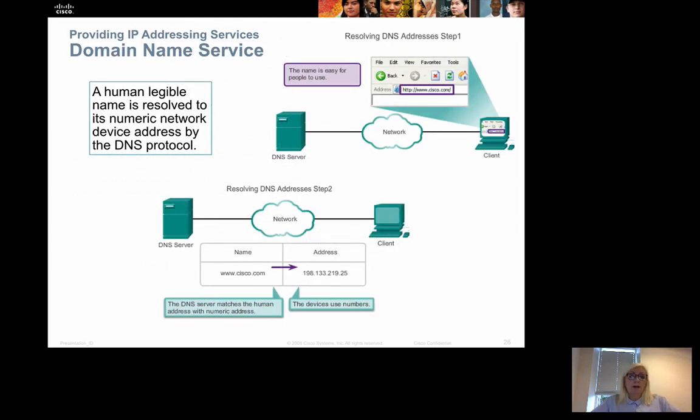Then we have the domain name service, the DNS protocol. The DNS protocol is used to translate the human names of a web page to an IP address, because we know now that all communication on the internet is sent to and from IP addresses. But we don't know the IP address. If I want to access cisco.com, I do not know which IP address that belongs to cisco.com. So I just ask my DNS server.